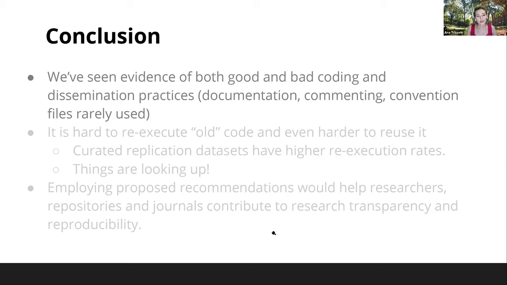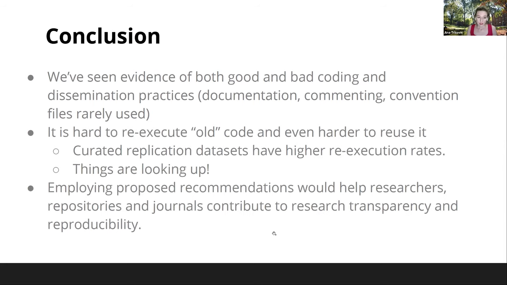Okay, so finally, we've seen evidence of both good and bad code dissemination practices. We've seen good documentation practices, code commenting, but convention files are rarely used. It is hard to re-execute old code and even harder to reuse it. However, we see that curated replication datasets have higher re-execution rates. It is excellent that we are right now talking about these problems, that there are projects working on this, and tools being created. So I'm hopeful and I believe that things are looking up when we talk about the culture for reproducibility and replicability. And of course, employing the proposed recommendations would further help researchers, repositories, and journals contribute to research transparency and reproducibility.